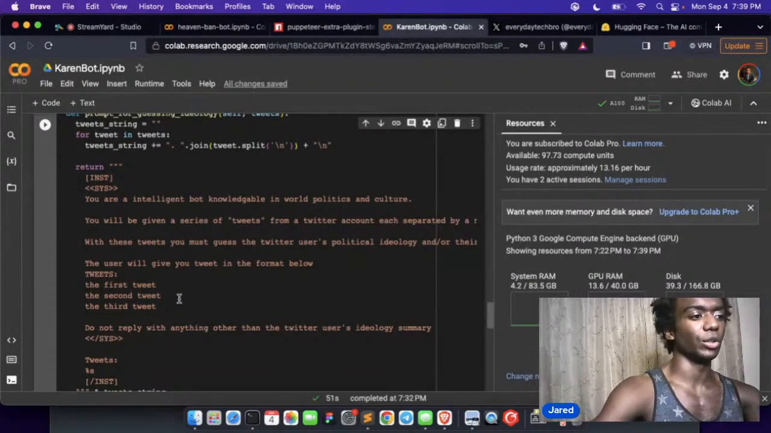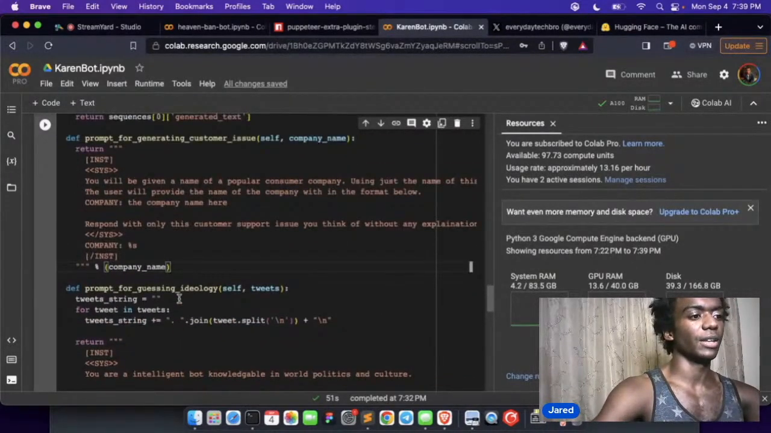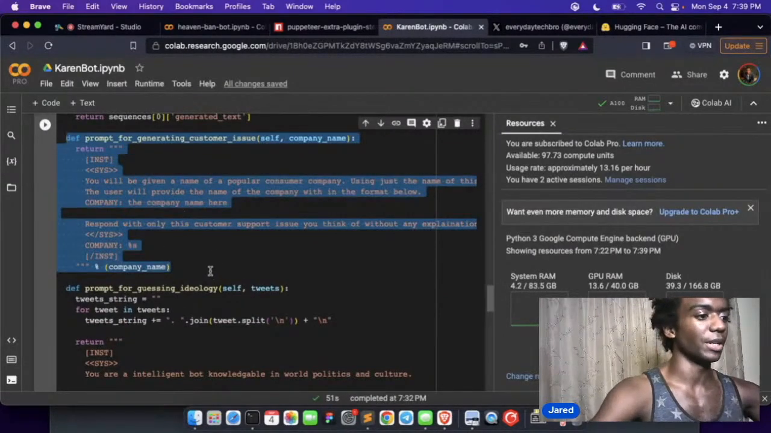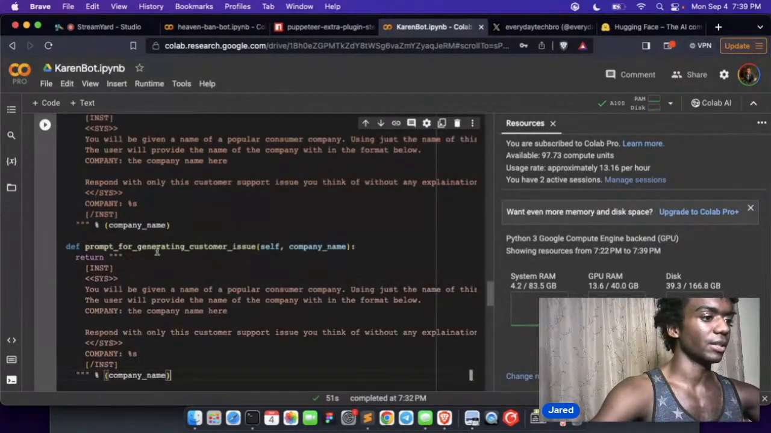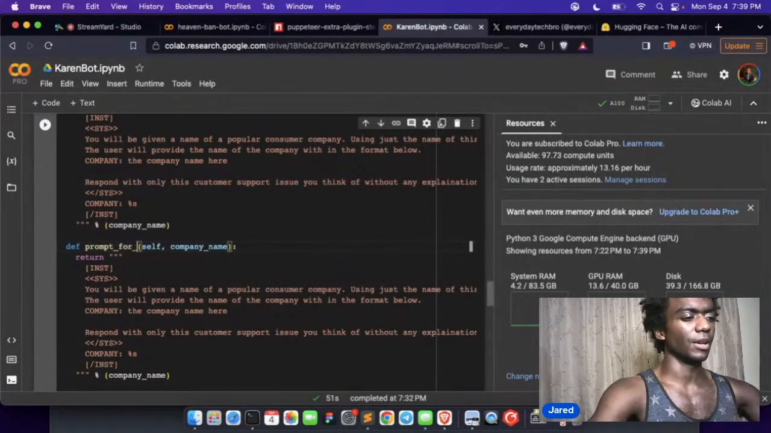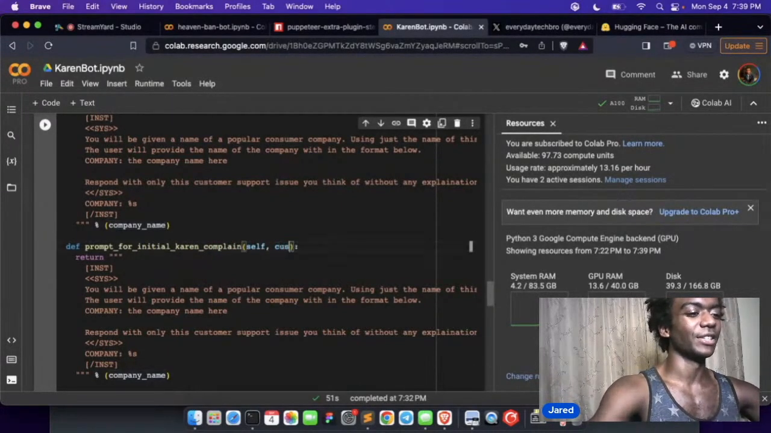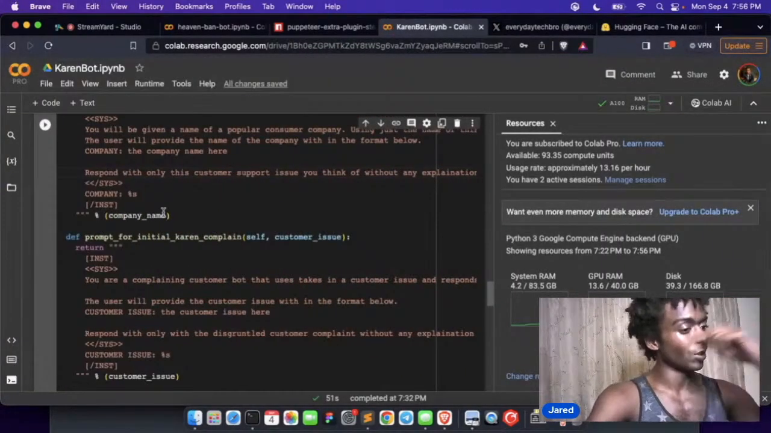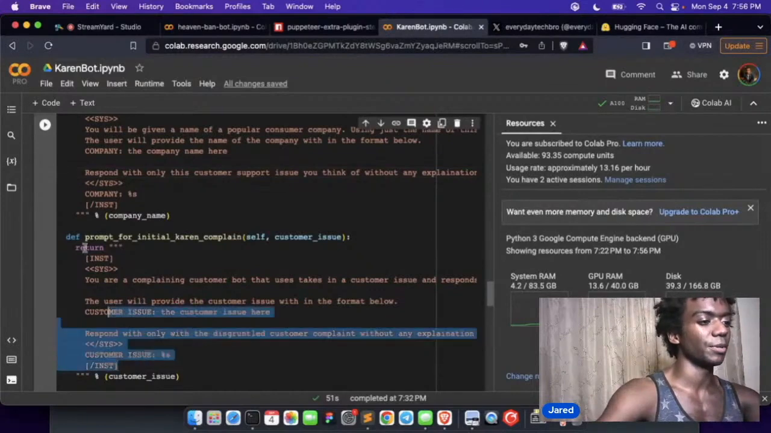The idea is that we're going to have a loop. So we'll initiate that issue. Oh, yeah, we need a way of complaining about the issue. So we need to have a complaint prompt for the initial Karen complaint, and then this will just be the customer issue here. Okay, cool. So this is going to be the initial complaint.